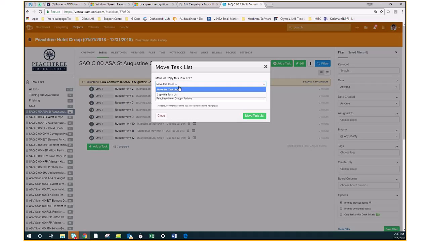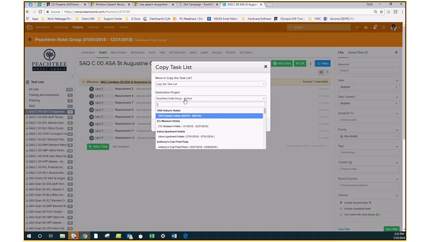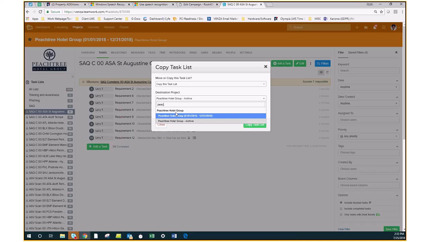Here, copy this task list. For Peachtree Hotel Group, you want to make sure that is the one it says, not the archive. And for example, since we're here, this is how you would expire it. You would do the reverse. Just as it said copy, you would say move the task list, and then move it to the Peachtree Hotel Group archive. But I do need to show you how to find the archive. In this example, let's first do the adding of it.